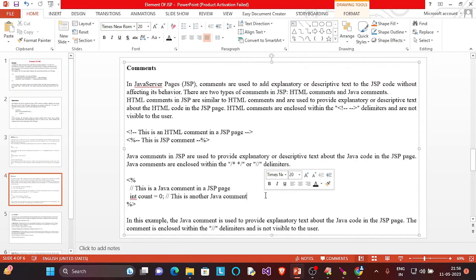So in a Java Server Page, JSP comments are used to add explanatory or descriptive text to the JSP code without affecting its behavior. So if you want to put some comments in Java or JSP code, you can use this. If you want to highlight something, describe something, or explain something, we use comments in JSP. So there are multiple ways to use comments. We have already seen all the possible ways to put comments in JSP. So this is how we can do that.